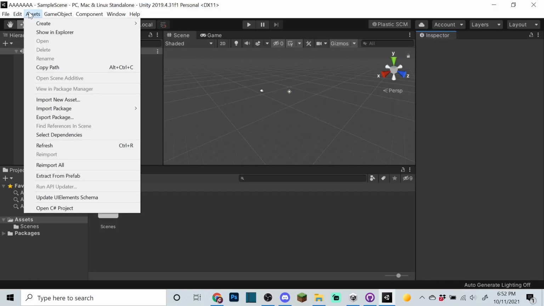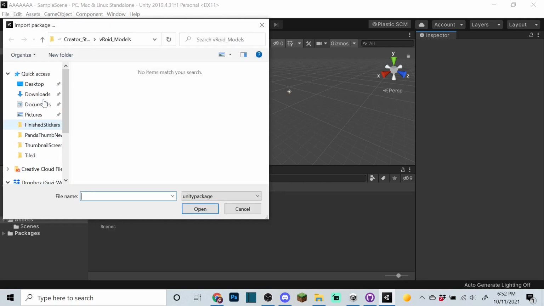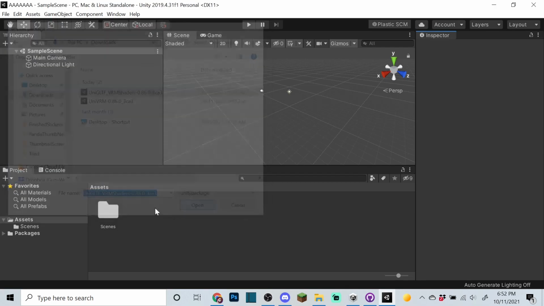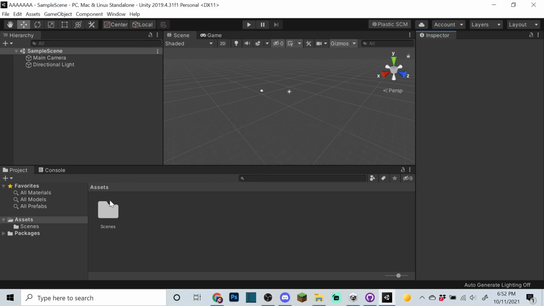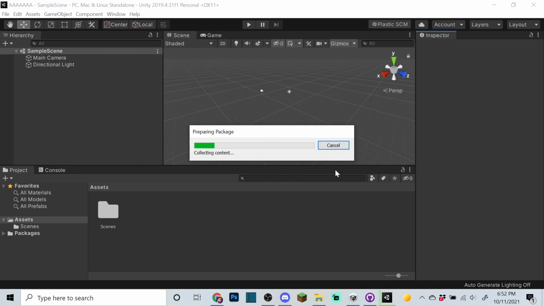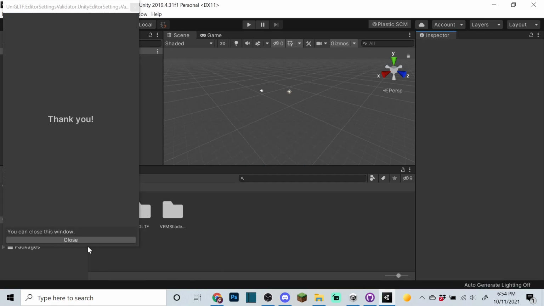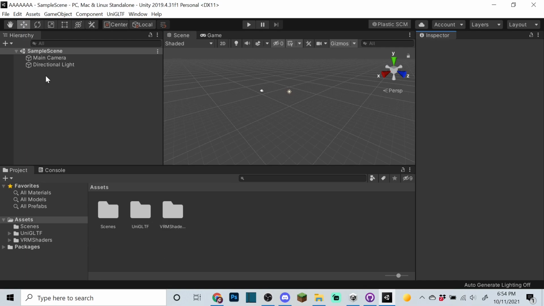Go to Assets, Import Package, Custom Package, and then go to your Downloads and find the packages. You're gonna wanna import them in order. First, the GLTF. Just click Open. It'll start preparing the package, importing it, blah, blah, blah. I have cut how long this took. This took a couple of minutes at least, so be prepared for that. And close. You're done on that regard.